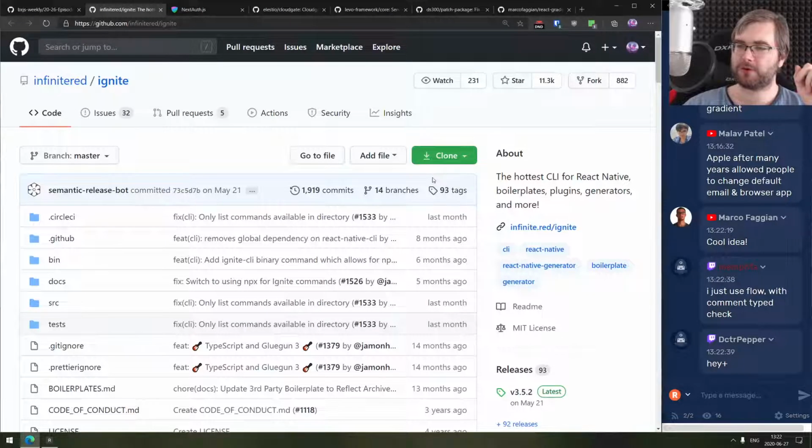I just use Flow with comments type checked. I tried Flow quite some time ago, but it was so damn slow, I just dropped it immediately. I haven't tried it in ages, but maybe it's better now. But from what I've heard, the Facebook guys were saying that they're basically deprecating it in favor of TypeScript. Wasn't that the case? Did they decide to not deprecate it? Hey, Dr. Pepper, welcome to the stream.